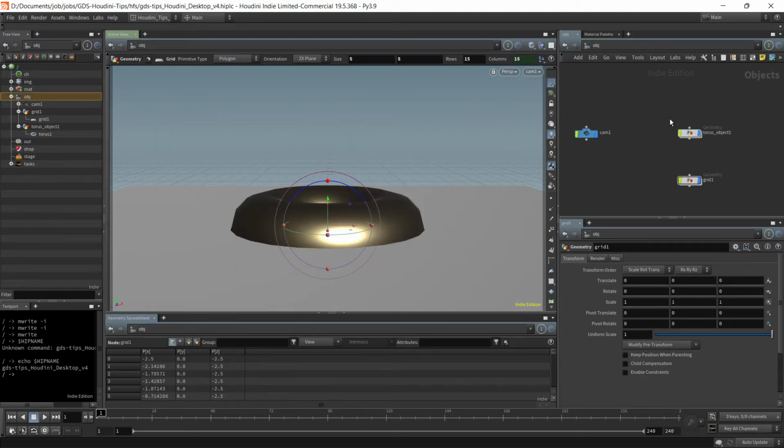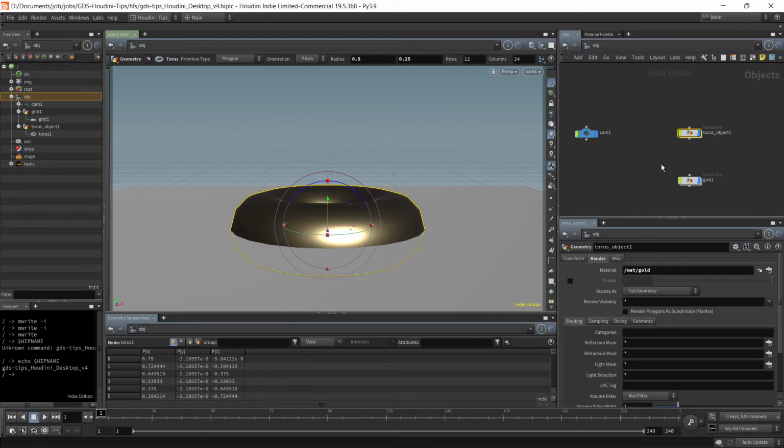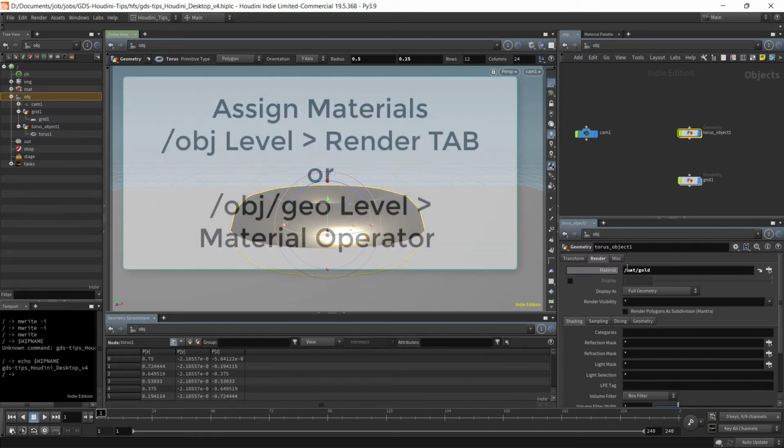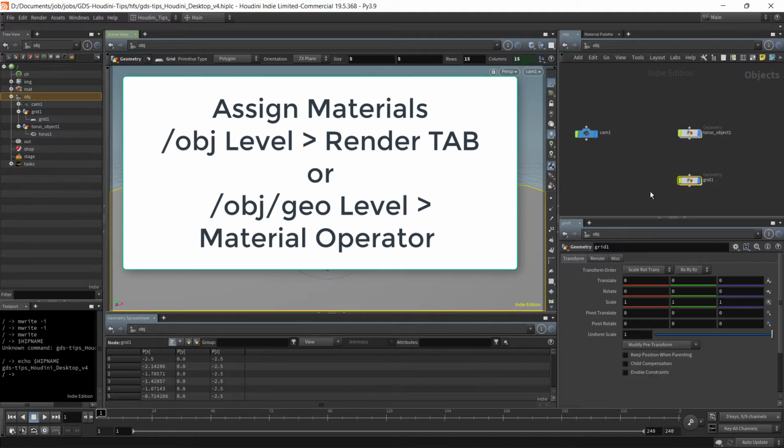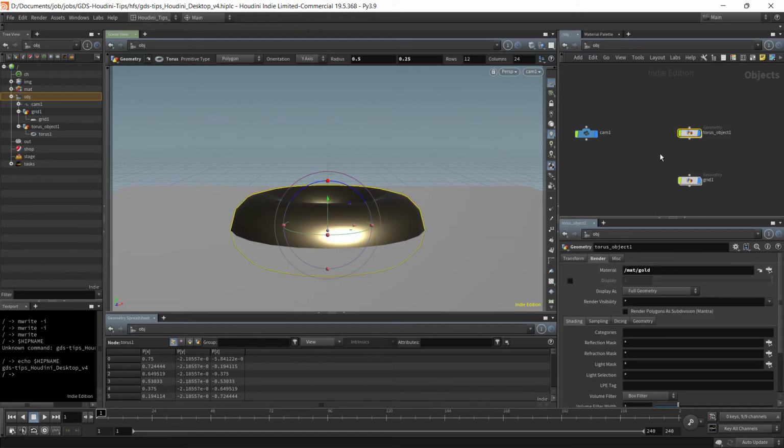So now I've assigned a material to my torus. And if I go select the torus object here, go to the render tab, this is where my material is assigned. So we can assign a material up here on the object level, but we can also assign a material inside the geometry. Typically, Houdini renders much more efficiently if you put it at the top level.